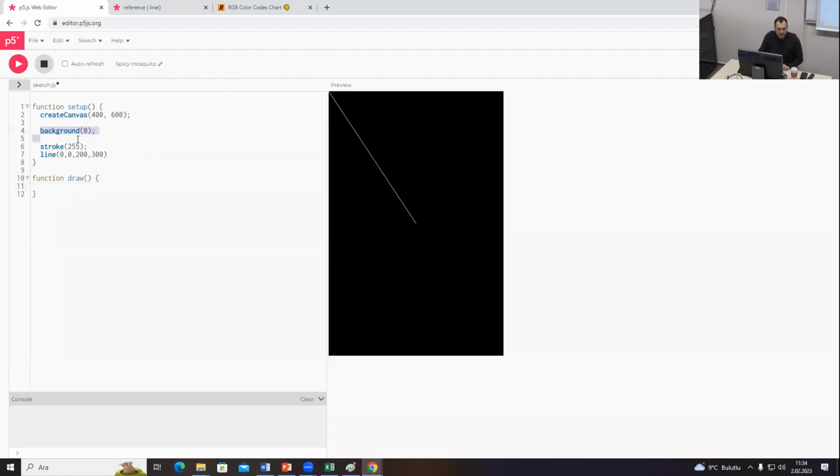It's because, remember that setup is called once, draw is called all the time. So if I move background here, that means whatever I draw here will be covered with background. So I will see the black canvas, right? So that's how we should read the code as well. There's an order of reading things. For instance, if I do it this way, are you ready?